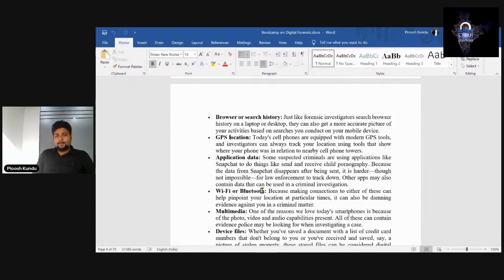The fourth is the application data. Some suspected criminals use applications like Snapchat to send and receive child pornography. Because the data from Snapchat disappears after being sent, it is harder to trace, though not impossible. For law enforcement to track it down, other apps may also contain the data, and that could aid the criminal investigation process.